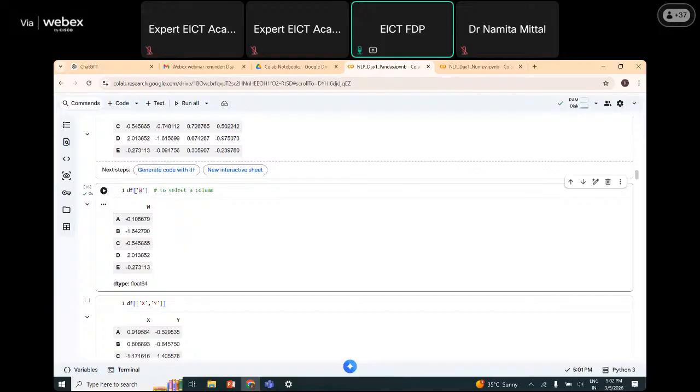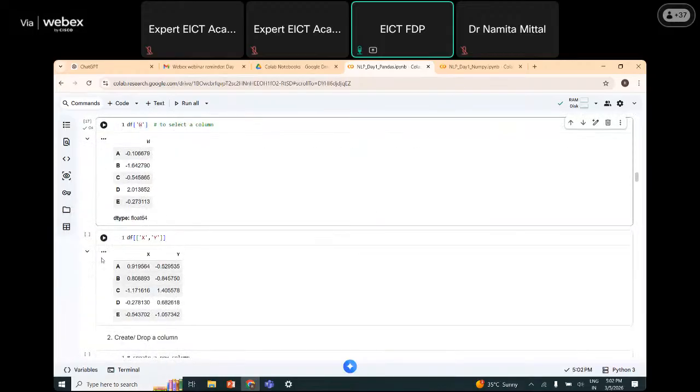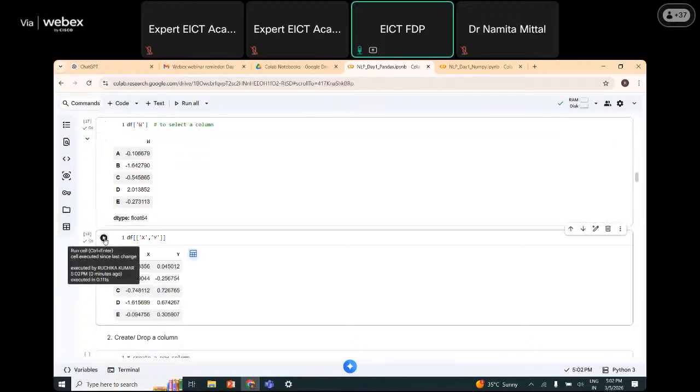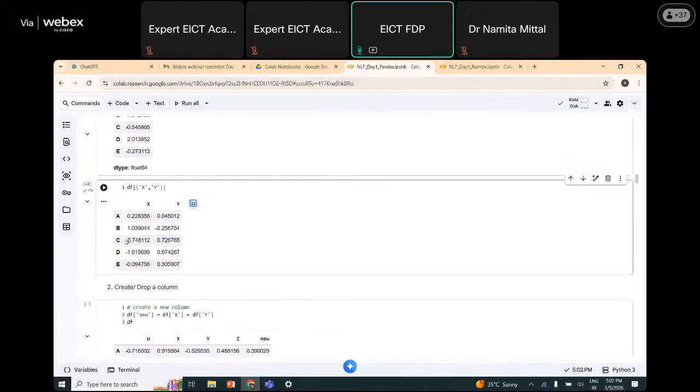Then to select a column, we have to pass the column name here. And then we can select one column, or if we want to select more than one column, we can pass it as a list in this data frame option.